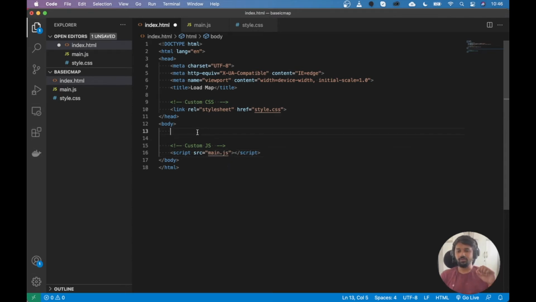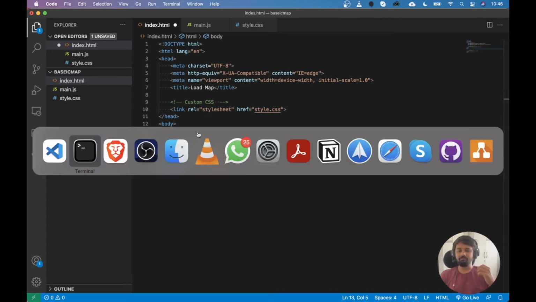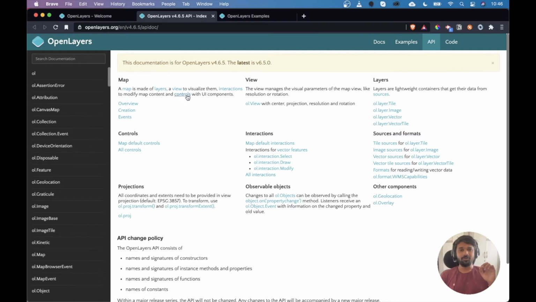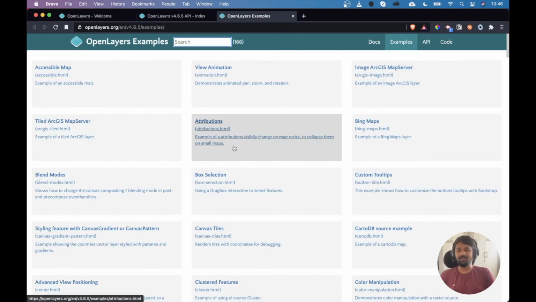Now we will start with loading the mapping application. I can easily just write everything down, but I want to show you a way that you actually will do as a software developer. We have to be very smart. Instead of writing everything, we will look if we can copy it from somewhere, and that is where the example tabs of OpenLayers come in handy.